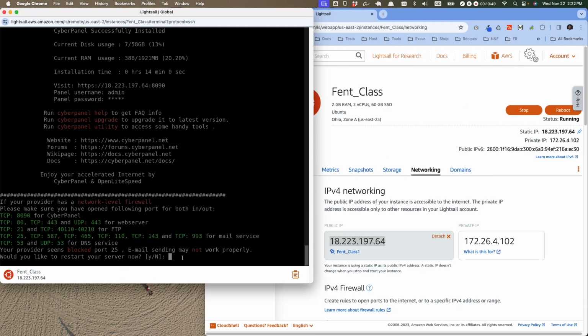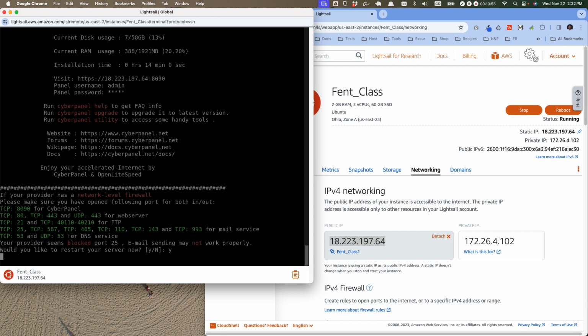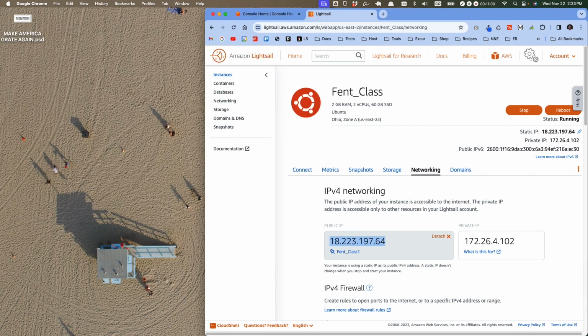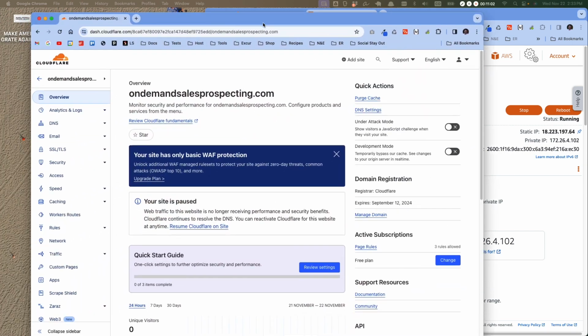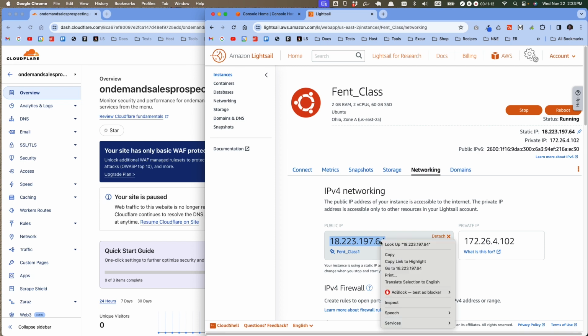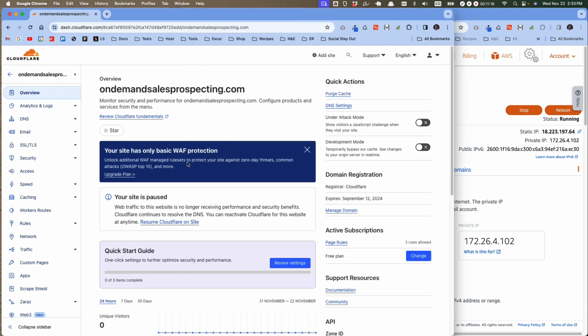So I've got all those firewall rules in, so I'm going to go ahead and reboot the server real quick. And meanwhile, I'm going to set up a domain and get it ready to bring over here. I'm going to take this domain. This is just a junk domain that I have. It's called ondemandsalesprospecting.com. And I am going to tell it that it's going to be on that new server. So I'm going to copy the IP address for the server, and you want to keep this in a document so you've always got it handy.